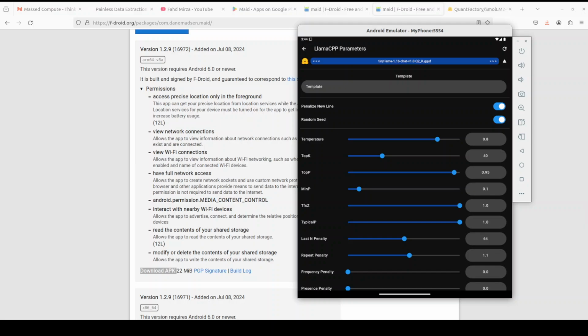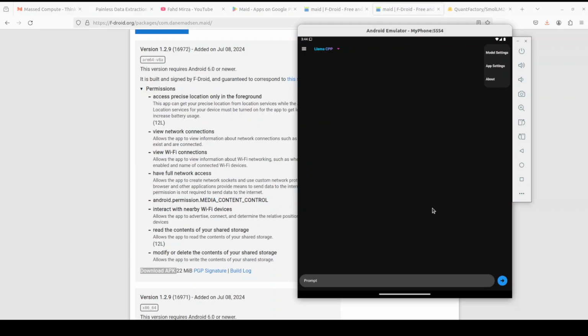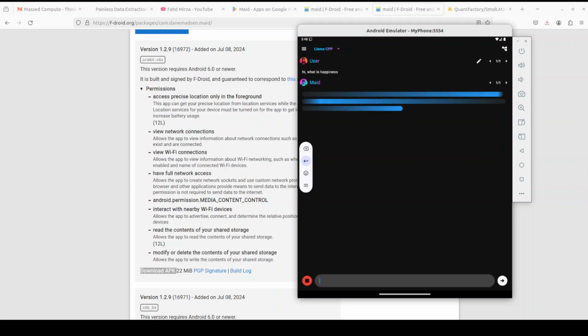And eventually the model got downloaded. It took around 10 minutes to download on my system. So once that's done, all you need to do is just go back from here and then you can just start chatting with it. So just give it any prompt you like. I have asked it what is happiness.